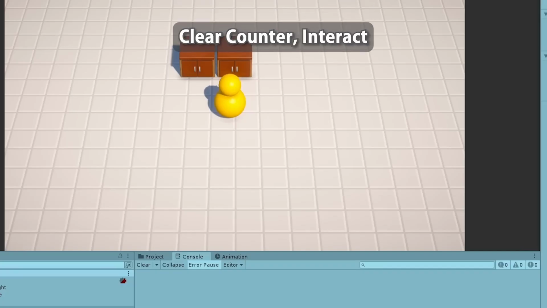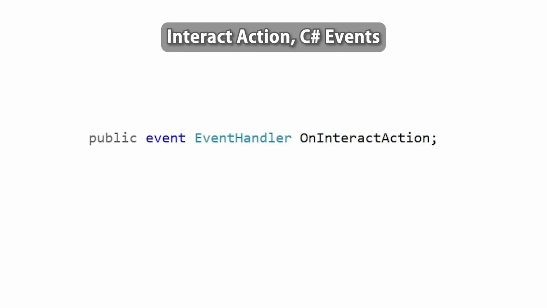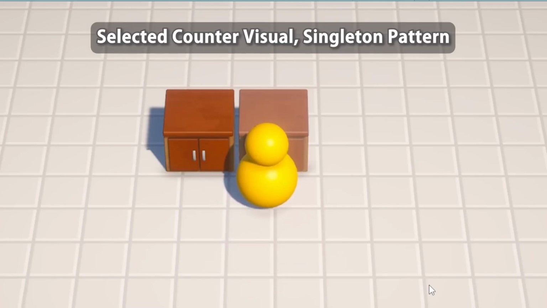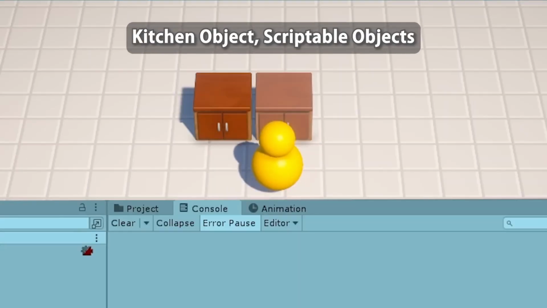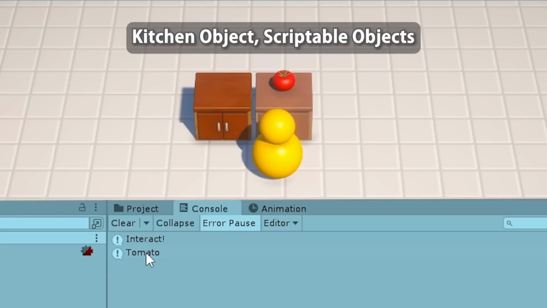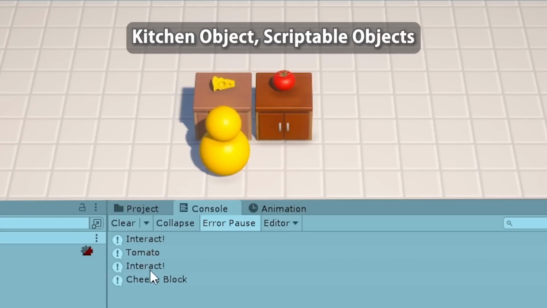Next, we're going to create the very first kitchen counter and make a script to handle how to interact with it. Then we're going to learn all about C# events and create a proper interact input. Next, we're going to build a selected counter visual, which will require us to learn about the extremely useful singleton pattern. With the counters working, we're going to start working on the kitchen objects themselves. So these are going to be the ingredients and the plates.